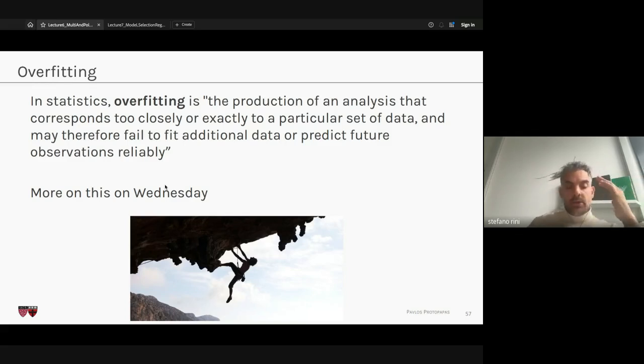We said it's a very general concept that people use almost philosophically sometimes, right? So you can say that sometimes the professor overfits to the class, right? So the professor is teaching to a specific class instead of teaching to the category of students. So if we had to come up with a definition, we could define it as the production of an analysis that corresponds too closely or exactly to a particular set of data, and may therefore fail to fit additional data or predict future observations reliably. Okay.